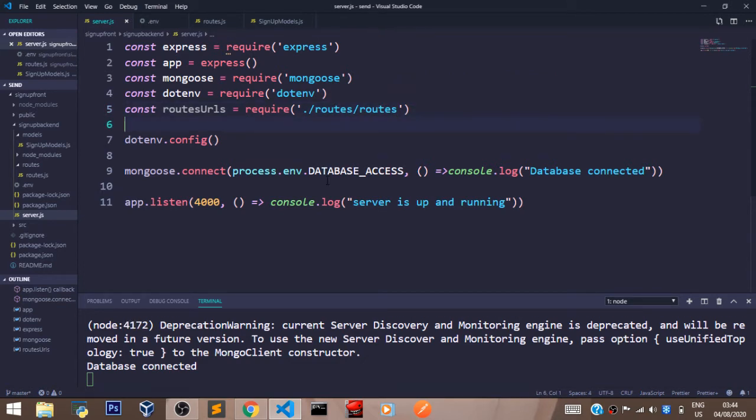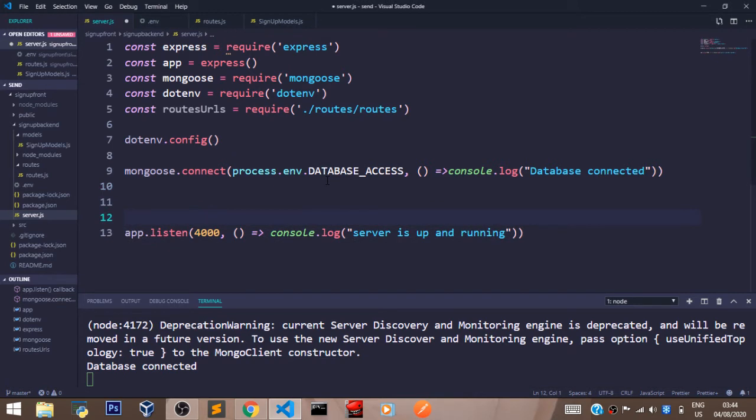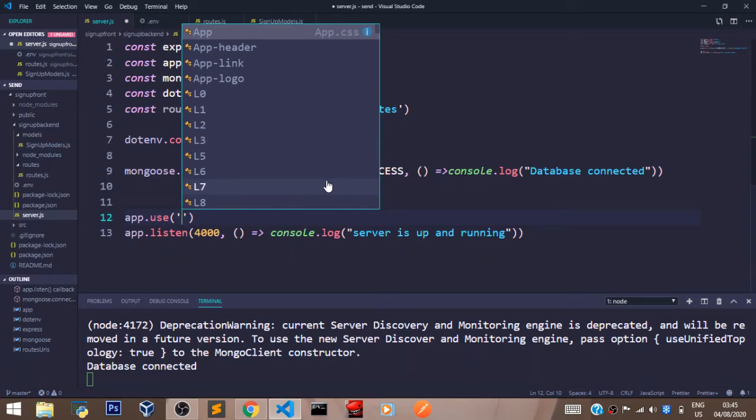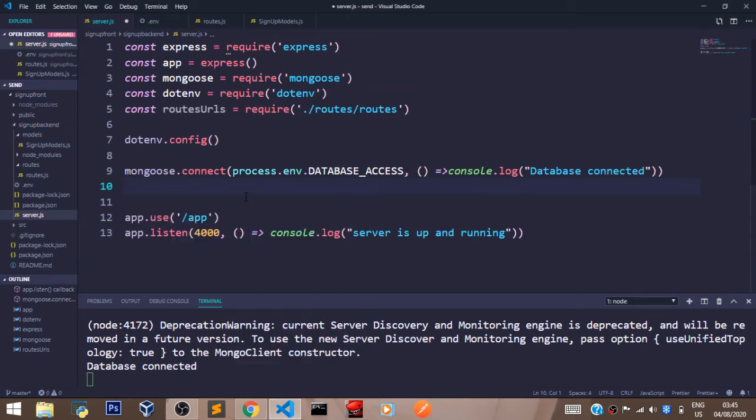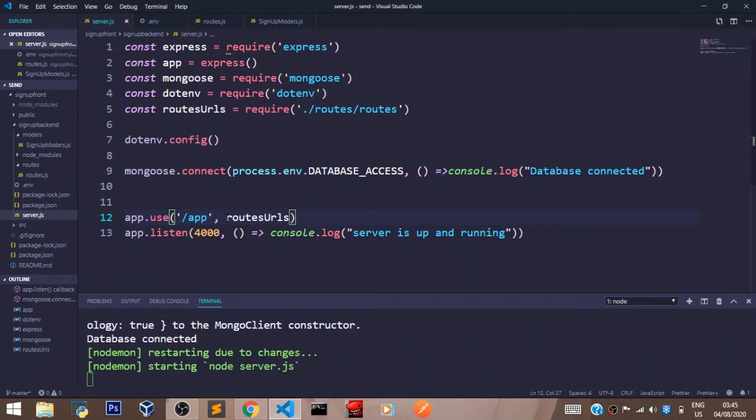Now in our server.js file, we are going to initialize our routes as a middleware, and we are going to say app.use, and the first argument will be our base path. You can call this whatever you want. Some people call this /api/anything, but in this video I'm just sticking to /app. Now the second argument will be the route URLs that we have imported. So we are going to say routeUrls, and we are going to save that.